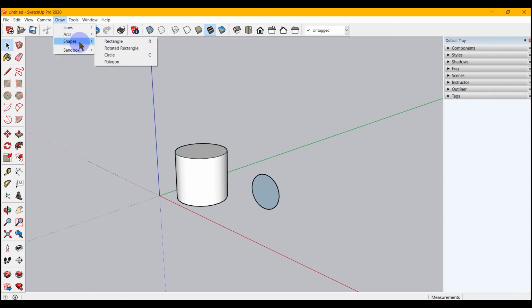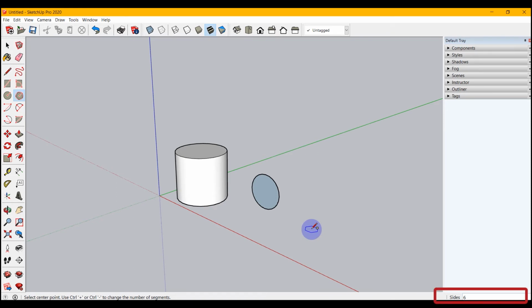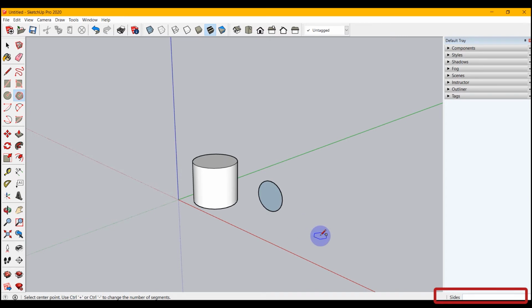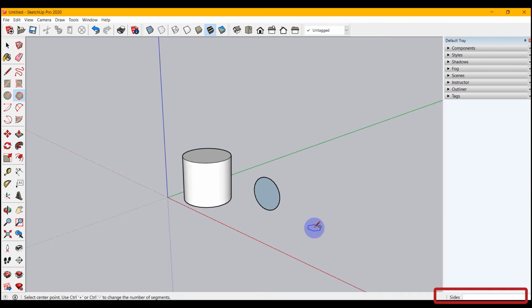So we can get to this either through Shapes, Polygon, or through the toolbar. So when I select the polygon tool, again notice how in the bottom right hand corner, it's asking for the number of sides. Now for a polygon this is even more important because this is going to determine whether we draw a hexagon with 6 sides, which is what we are doing here, or something else such as an octagon. Right now I am going to leave it at 6 sides, and again just left click and drag, and the process is very similar to drawing a circle.